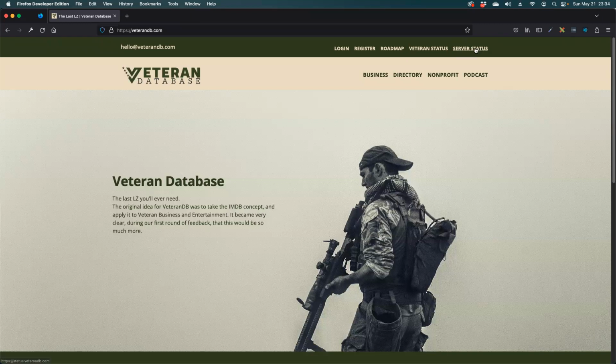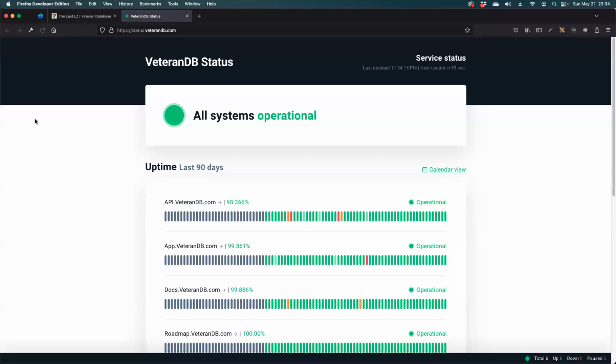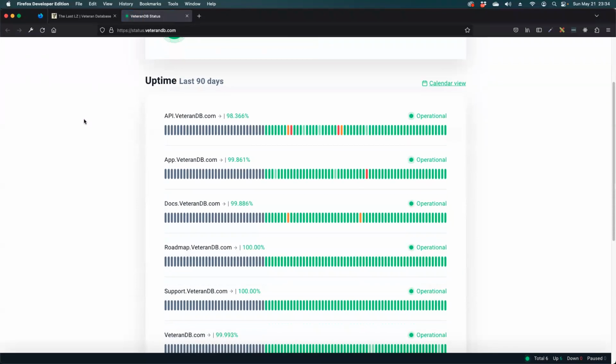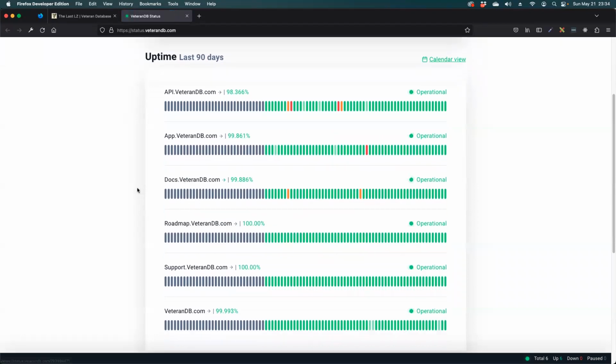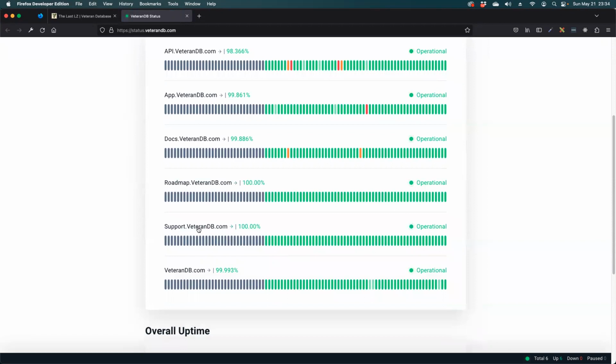Here we have our server status. So all of our applications are plugged into this system for uptime tracking, and you can see exactly what is happening. Here's our API, our application, our docs website for documentation, our roadmap, our support system, and our primary website. All of this went live around March 25. So this is the tracking since that time.